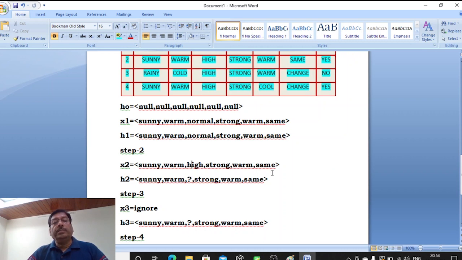Now coming to step 3, you are going to take the third example. But as you know, the third example is not a positive instance, it is a negative instance. So you are just going to ignore the third example. You are not going to consider it. So when you ignore that, your H3 now becomes equal to H2 only.